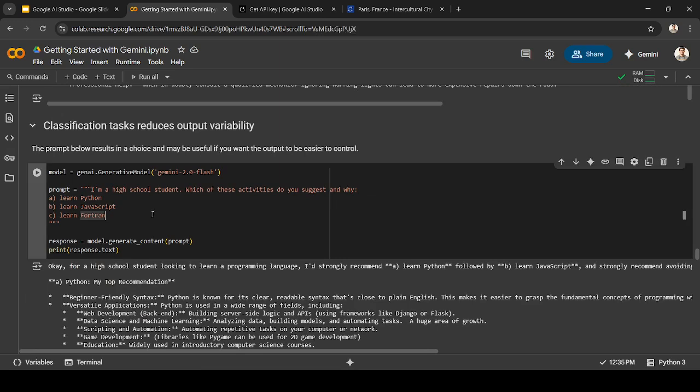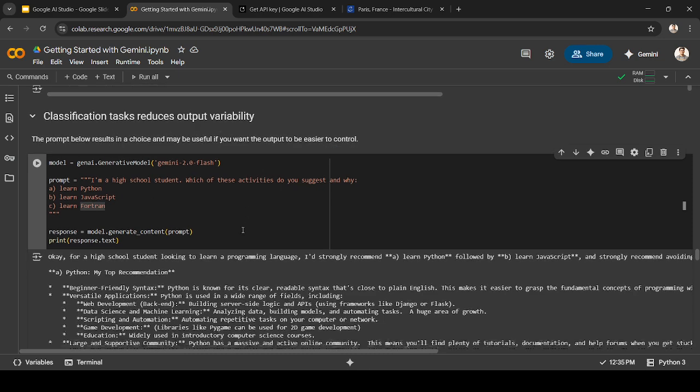I can also do a basic classification task. I'm giving it options, because the classification task reduces output variability. I'm using it as, you can say, an instructor. I'm asking, I'm a high school student, which of these activities do you suggest and why? Should I learn Python? Should I learn JavaScript? And should I learn Fortran, and why?